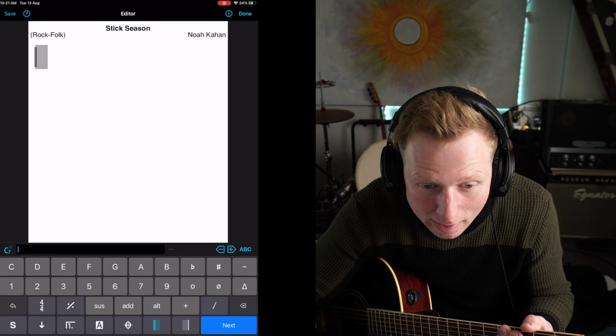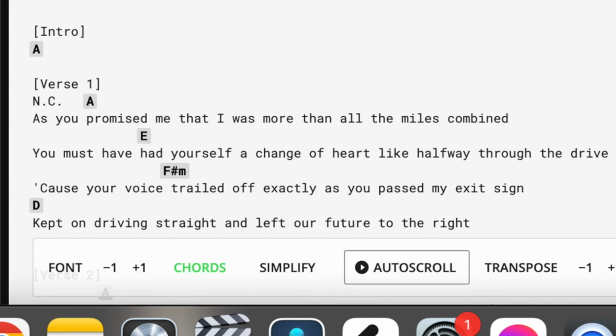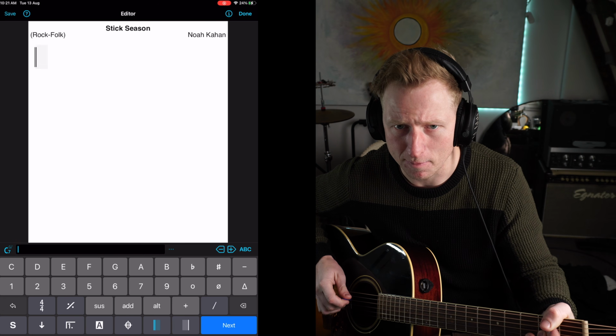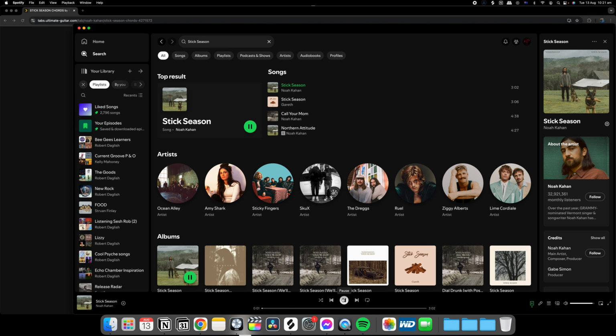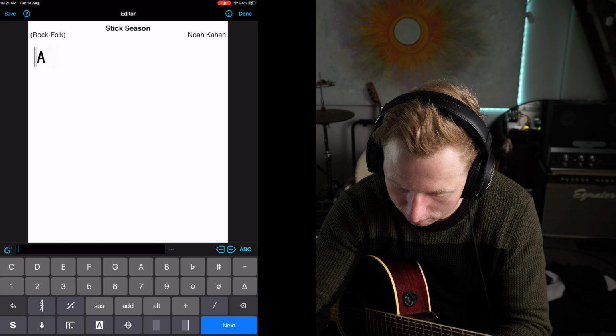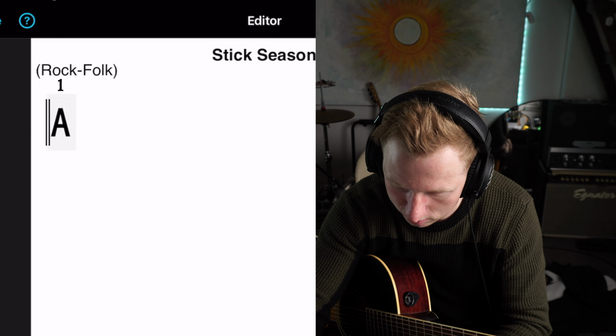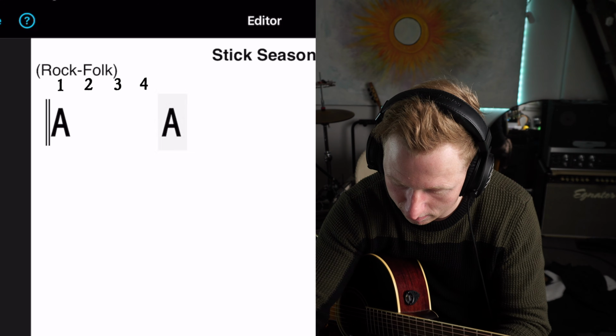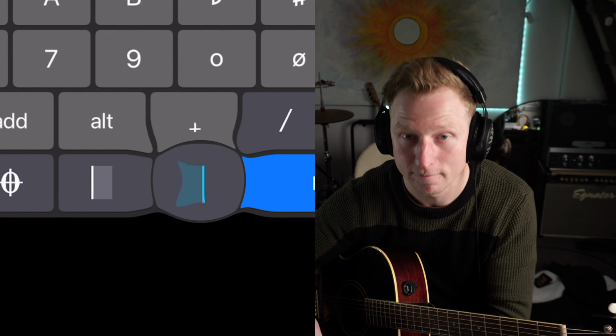On this Ultimate Guitar tab, it says intro is just A. And it's finger picking. It's 1, 2, 3, 4. 1, 2, 3, 4. So there's 2 bars at the start. See, we can go across by beats. So 1, 2, 3, 4. And then here would be another A. And I'll add a bar line, which is down here. You can keep clicking this bar line button to get different variations of the bar line.